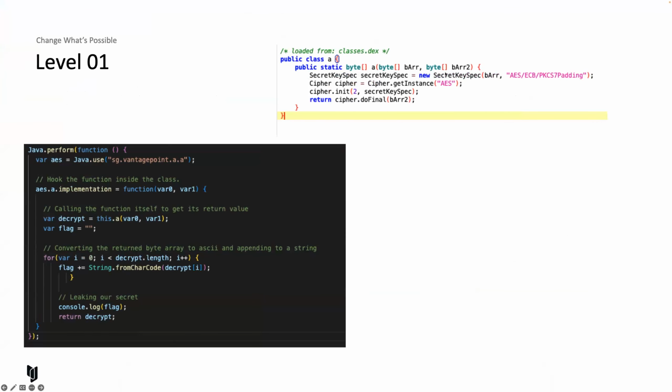It's using a byte array. It's taking two values in for the byte array and byte array 2. There's actually more code to this, and you can look through the application itself, but you'd want to build out a Frida script like this, which hooks this class, sg vantagepoint AA. It's going to create these two variables, variable 0 and variable 1, to mirror what is done in the code. You're going to create this flag variable, which has nothing in it by default, so that's where we're going to put it. Then you're going to convert that returned byte array.